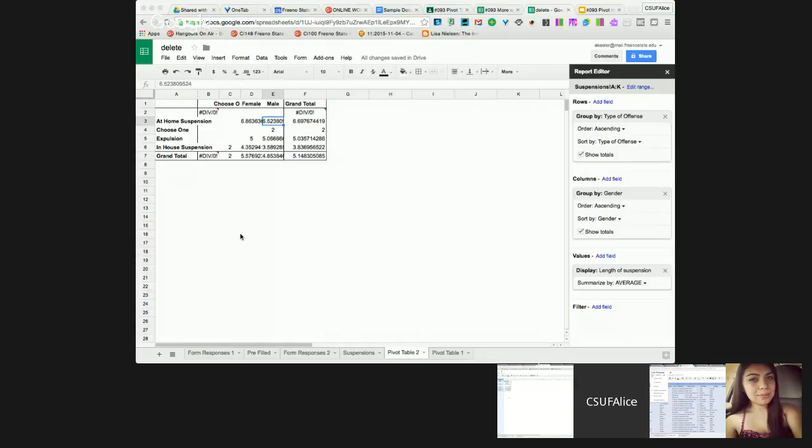Yeah, so go back to the suspension tab and do data, pivot report. You just got to make sure your columns are highlighted. I believe they are. And then pivot table. And then where did we go again?